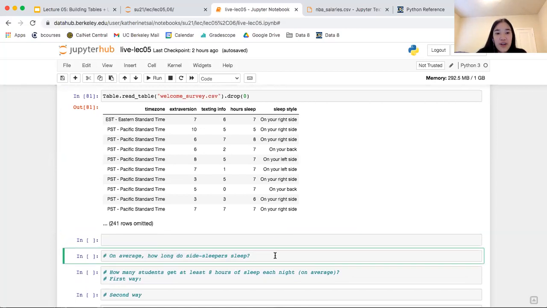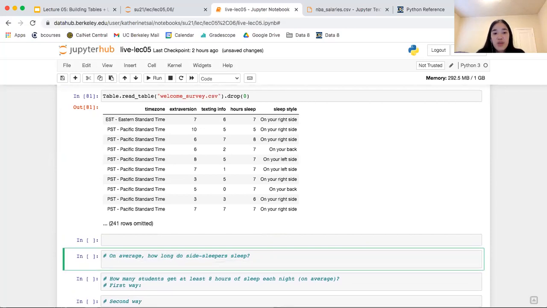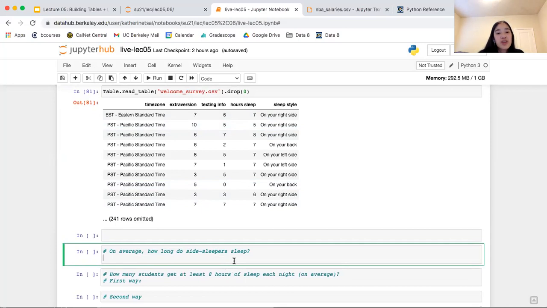Okay, so first things first, let's look at side sleepers and how long these side sleepers, that's a tongue twister, sleep on average. Whenever we're doing stuff with tables, it's always good to write out the different steps of this.